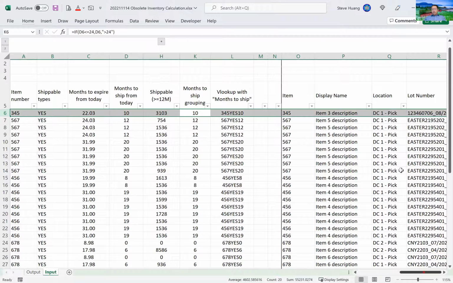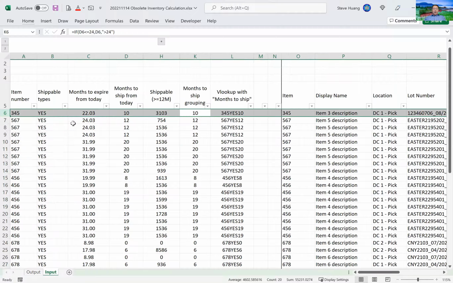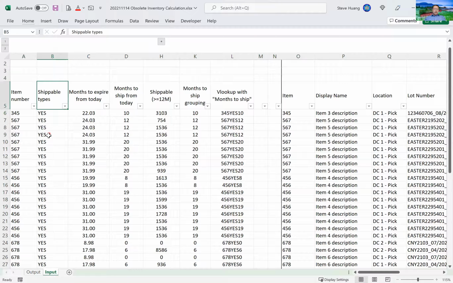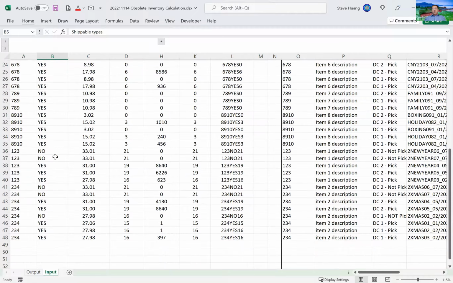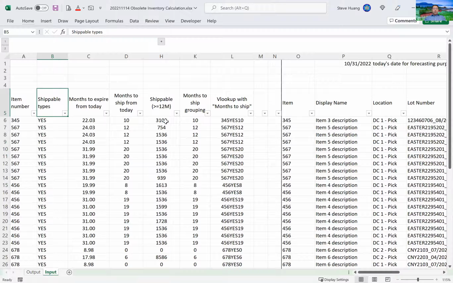in column V, that amount, 3,103 units of inventory will be short dated. Then we cannot ship to customer anymore. And she actually has some other condition about the shipment types. Some of those may be yes, some might be no, even though they still have a long shelf life. So she has already done some for me here to show what are those shippable inventory.